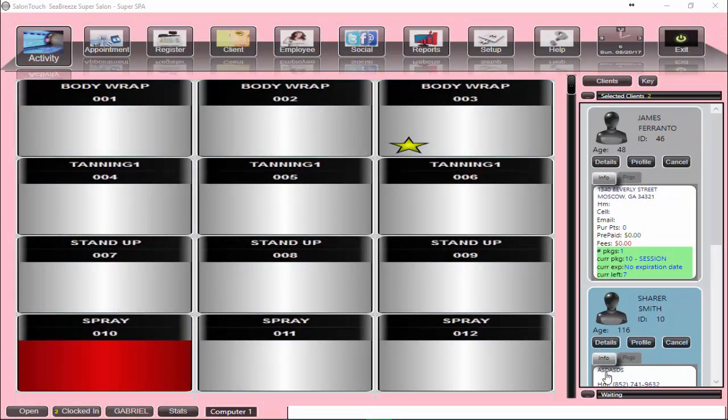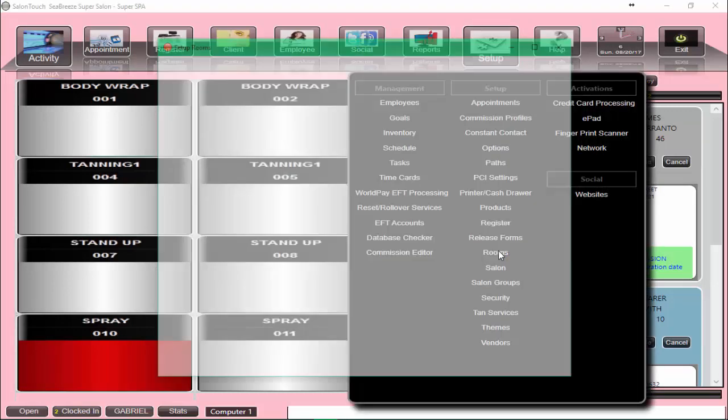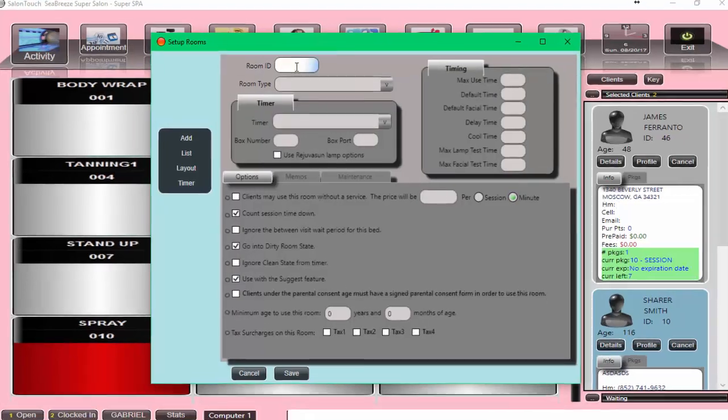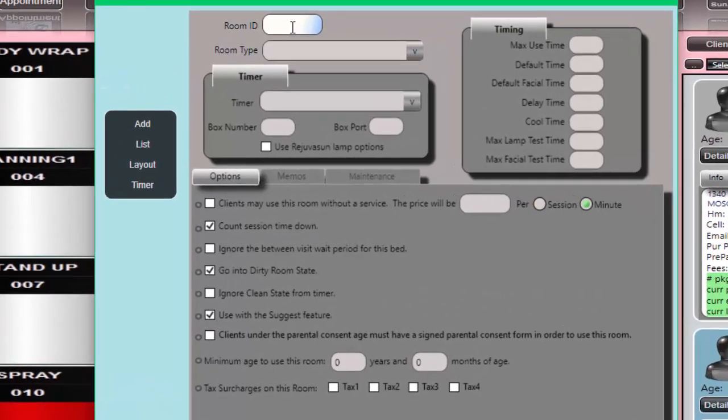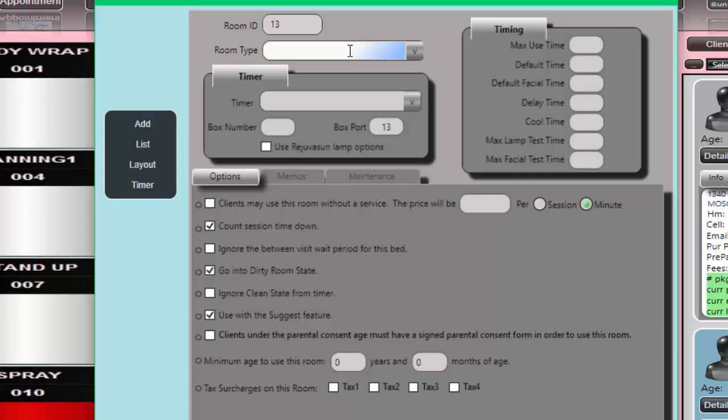Let's go ahead and create two new rooms. I'll go to Setup, I go to the Rooms, and I'm going to add a new room. I'm going to use a blank template. So my last room for my layout was room number 12. So I'm going to call this room ID number 13. And I'm going to say box port 13 because box port and room ID are usually the same. I'm going to give this a new type of name. I'm going to call this Solar Storm.